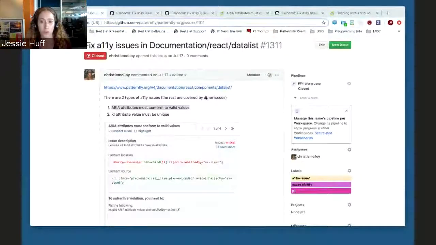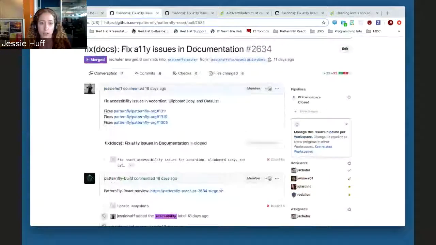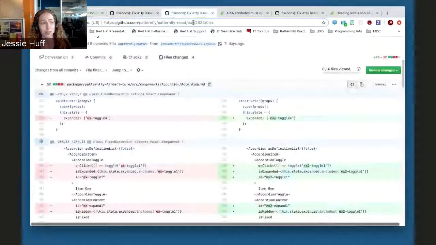Okay. So last demo, I talked about how ID attribute values should be unique. In this demo, I really wanted to talk about valid values and also heading levels. So we recently focused on some valid values that we found to be an issue with an accordion, clipboard copy, and data list. This PR addresses that. Essentially, the values must be spelled correctly and correspond to values that make sense for a particular attribute to perform the accessibility function that it was intended for.